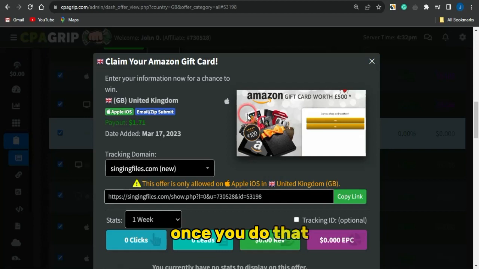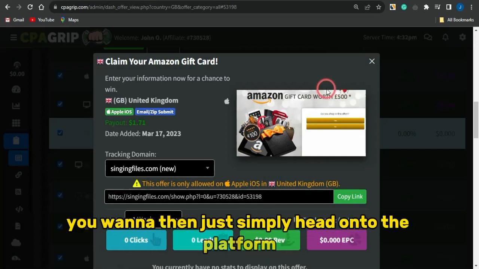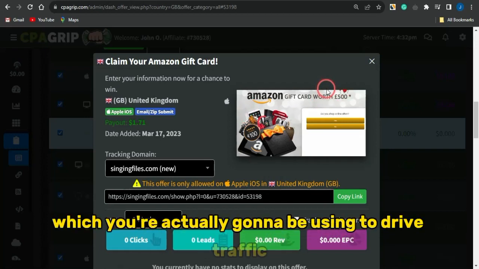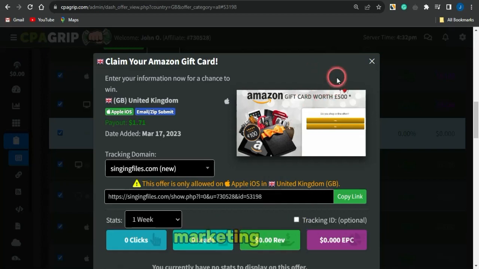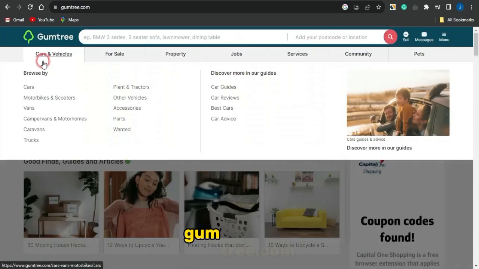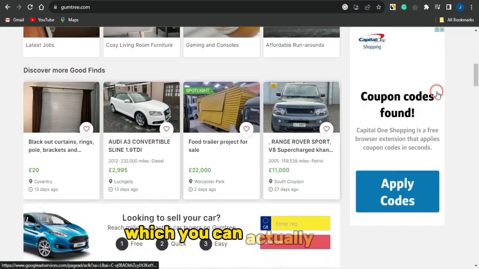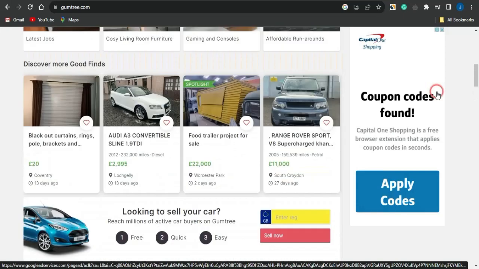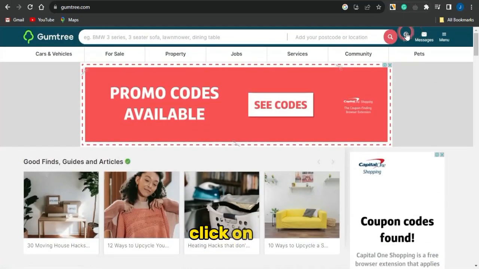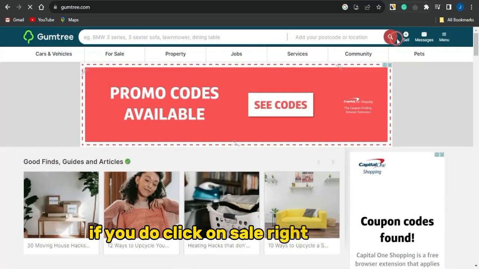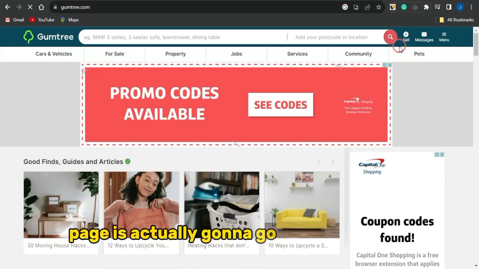Once you do that, you want to simply head onto the platform which we're going to be using to drive traffic to our CPA marketing offer, which is called gumtree.com. If you head onto this platform, this is an amazing platform which you can take advantage of right now. You can come right here and click on sell. If you click on sell right now, guys, the page is going to load up.